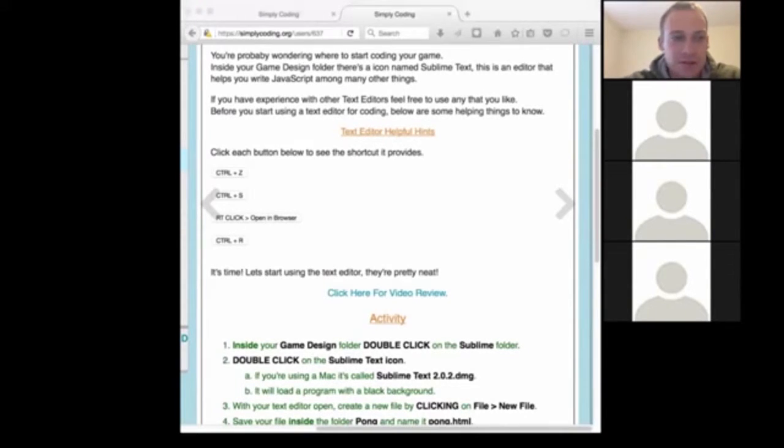Okay, so these are a couple different things just to help you with the text editor. Let's say you're typing something in and you make a mistake, right? If you hit Control-Z, then it will undo. So if I'm in, this is the game for the tower defense.